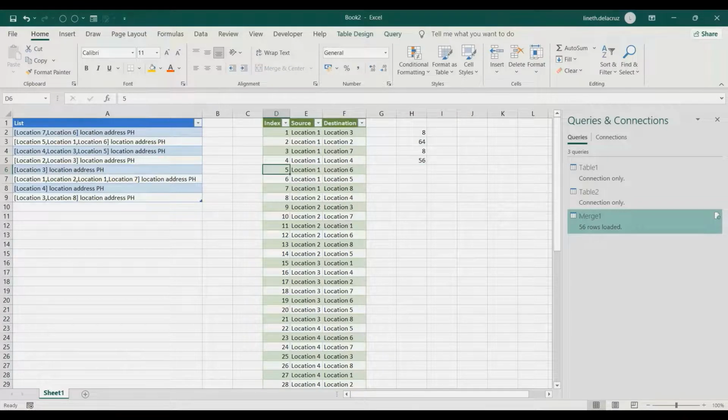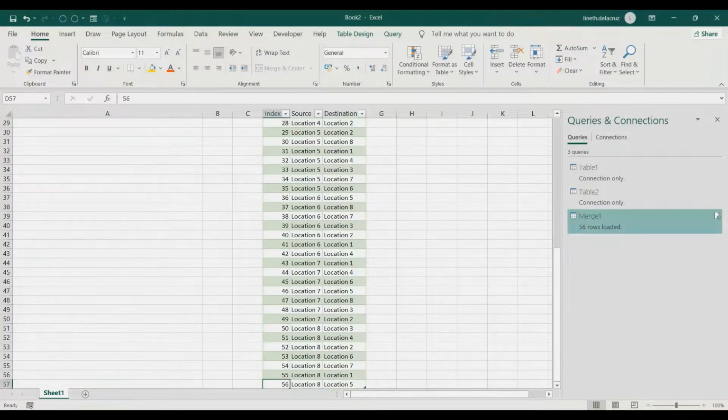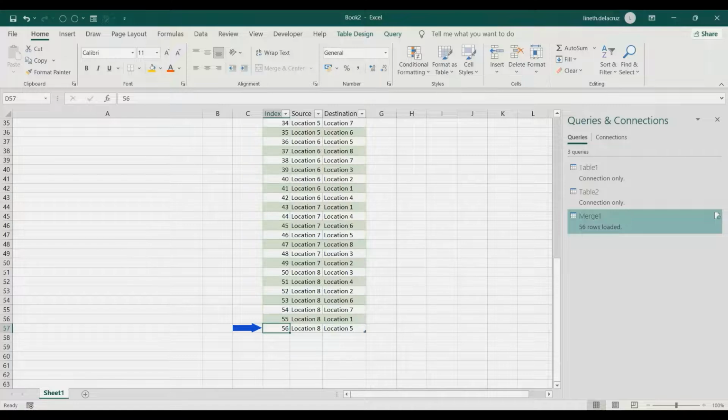Let me go back to the bottom of this table. And there we have it. We have 56 total combinations, unique source and destination, or one-way routes here. And that's it. Finished here, I'm done.